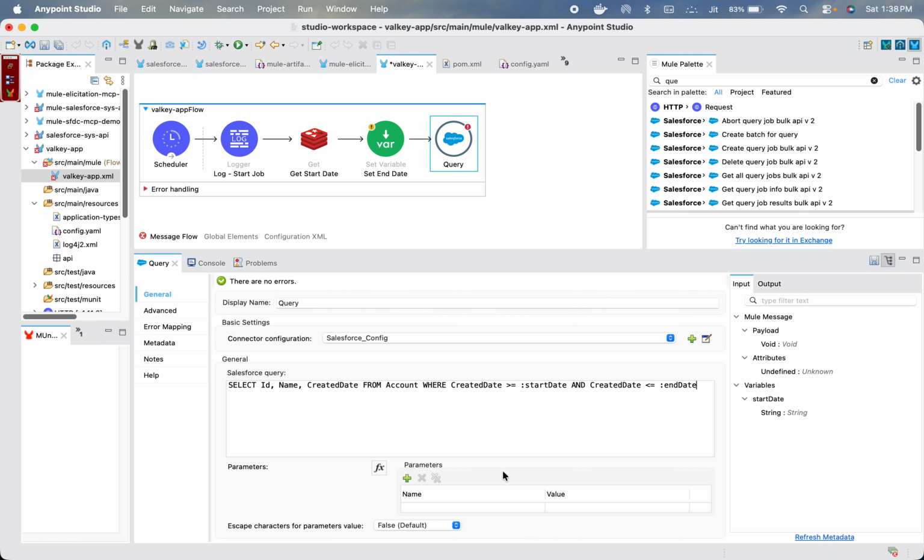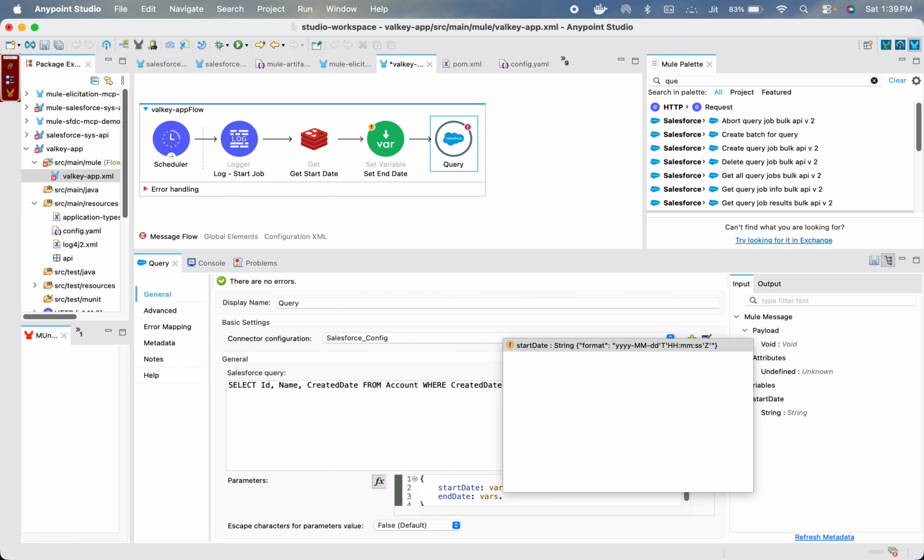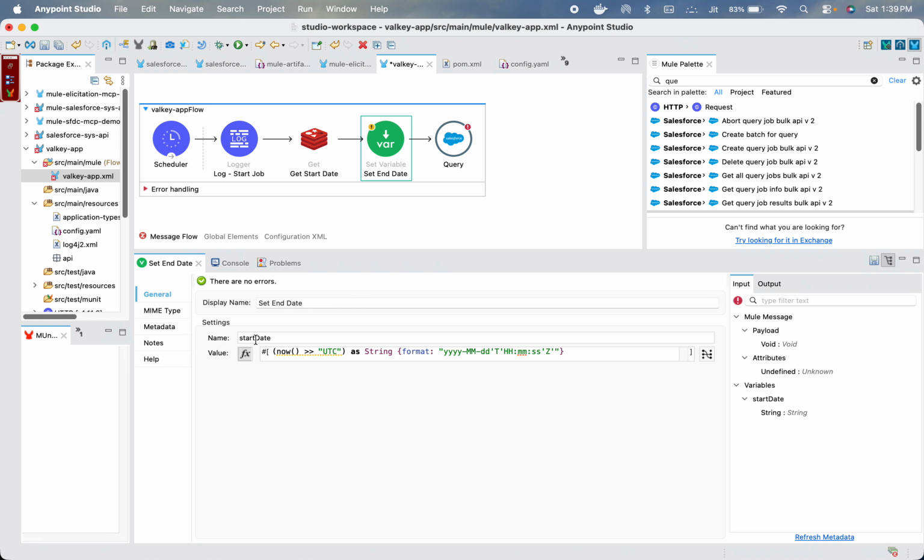Now select ID. I will declare and read these parameters, start date and end date. You can get the start date from vars.startDate, comma, end date, vars.endDate. Let me check. Okay, let me change this variable to end date.